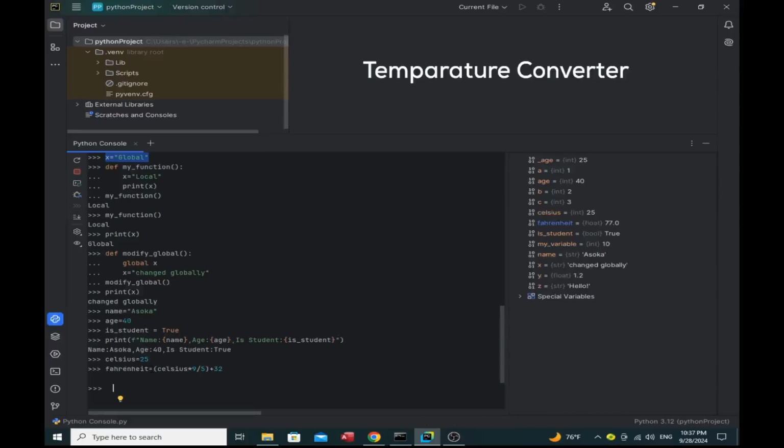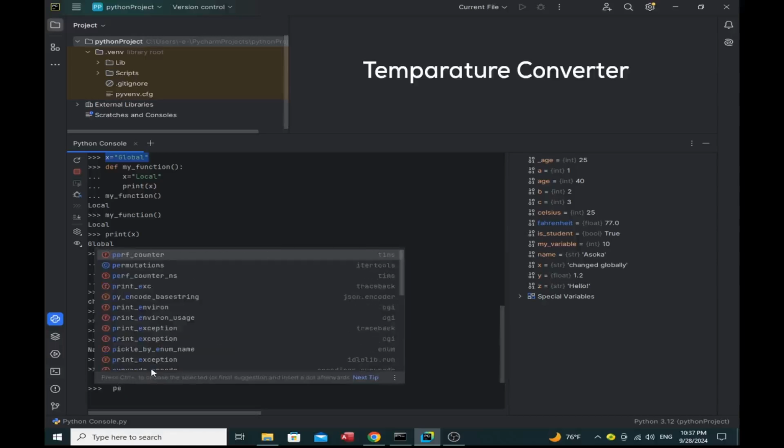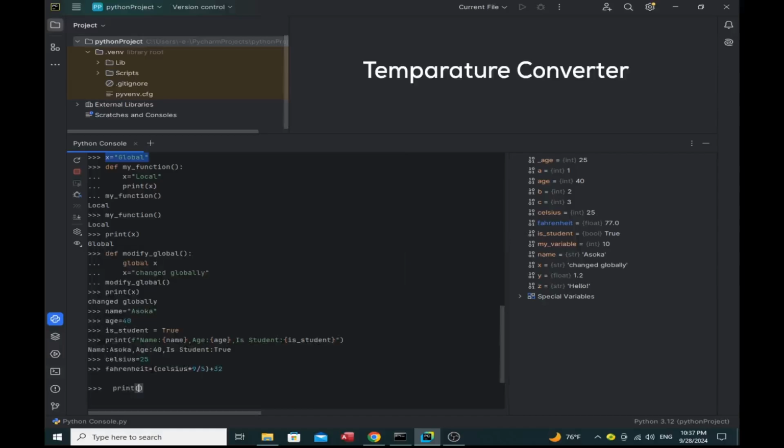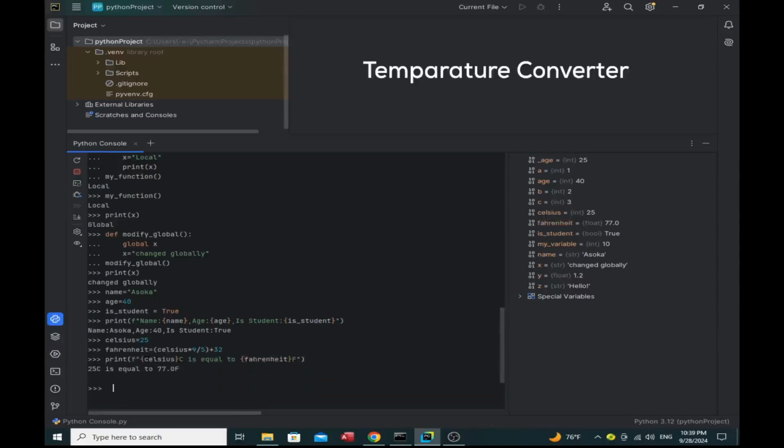Now I want to print the conversion. Print Celsius is equal to Fahrenheit. Now let's see, 25 Celsius is equal to 77.0 Fahrenheit. So this is the output. This is a practical example of how we can use variables for calculations. So you can use variables in this kind of calculation.